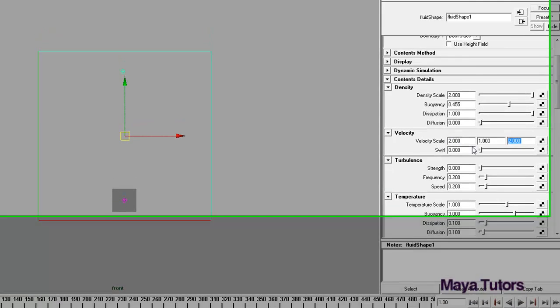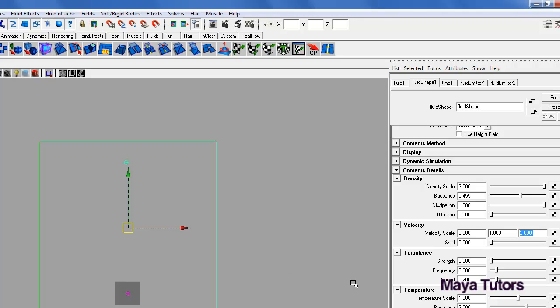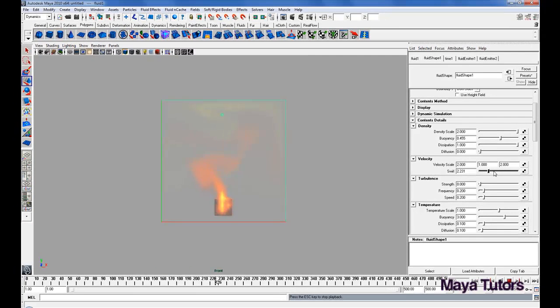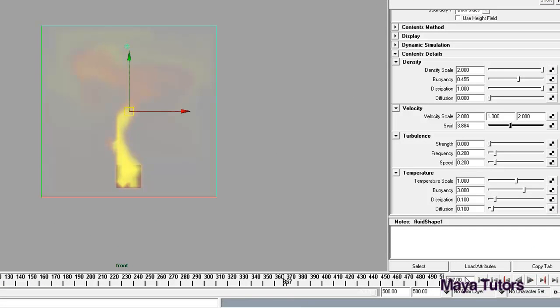And velocity scale, we want the velocity from the sides to be a little bit stronger than the vertical, just to give it a more billowy effect, I guess. Put the swirl up to about 2.5. See what that looks like. Okay, playback's a little bit slow, but yeah, that'll do.